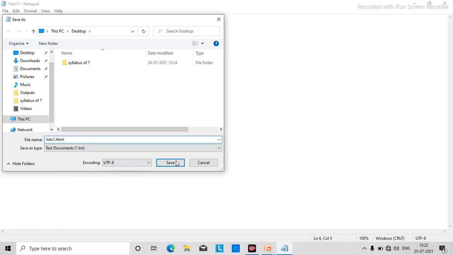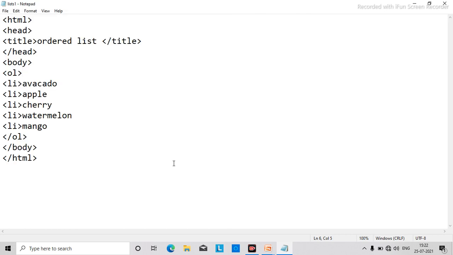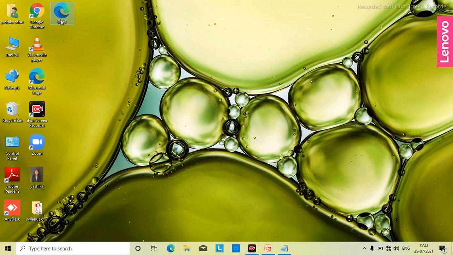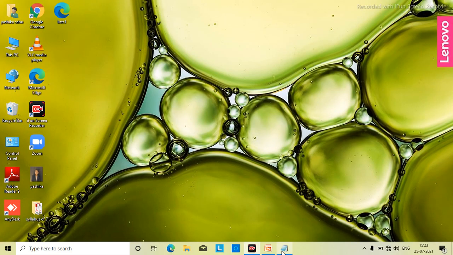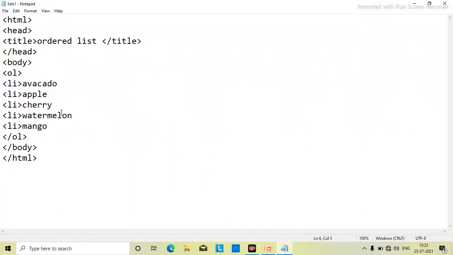list1.html. Okay, I've saved it. Now let's go to the Windows desktop. You can see my desktop here, it is saved. Okay, list1. See here, it's automatically generated. Now, I don't like this one. Always Arabic numbers. I want something else.